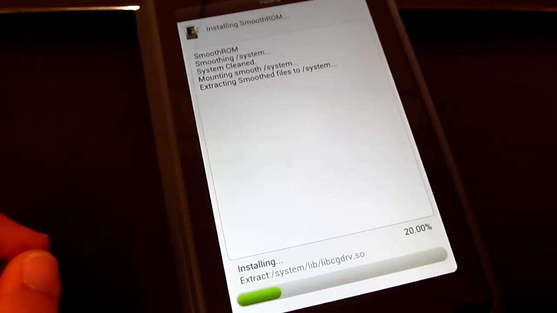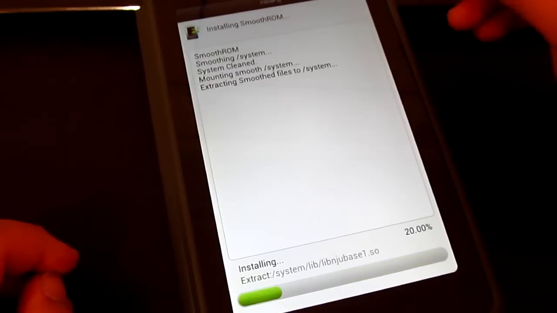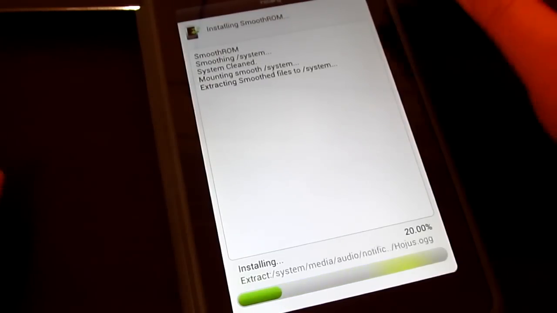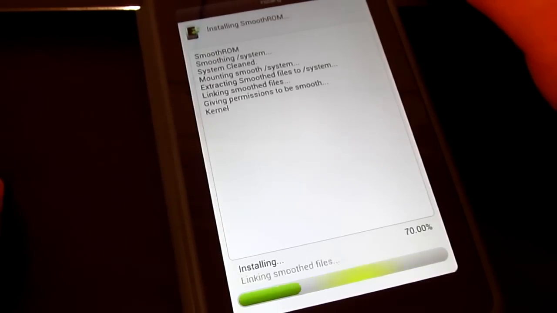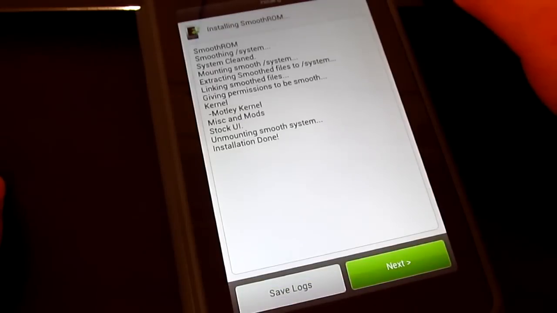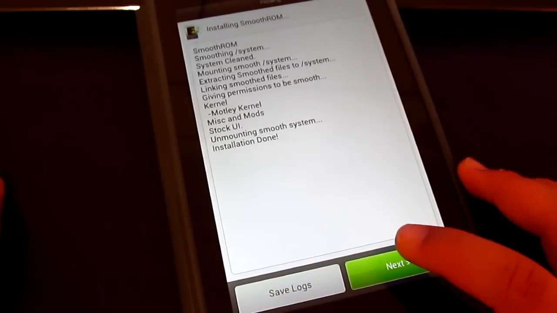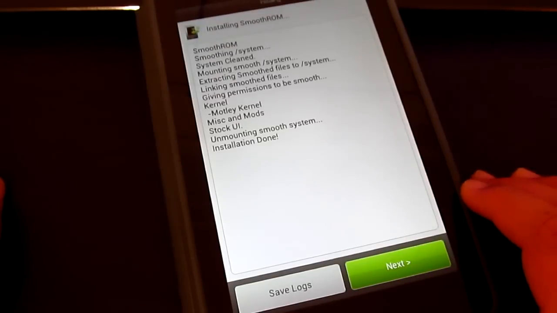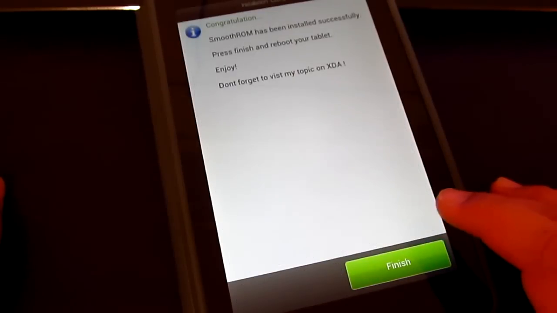So at the moment it's 20%, and we'll just wait for it to finish. Just let it do its job. Don't touch anything. Alright, so it just installed the Motley kernel. Stock UI, yep. Mounting smooth system, installation done. And we're just gonna go and hit next. Alright, did I press? Yep, finish.